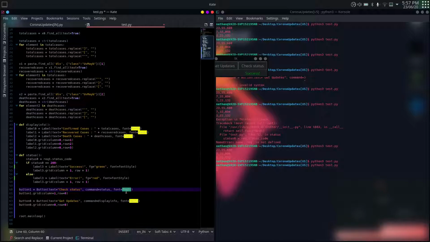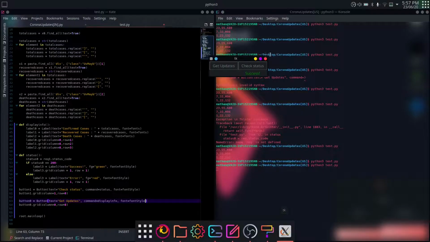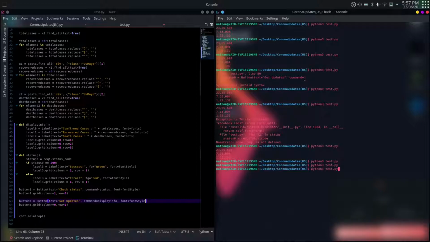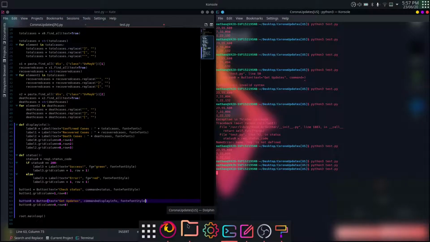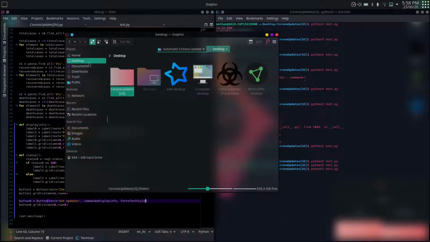Okay, save it. And okay, where did it go? Let me just close this first and run that again. And by that time I will actually copy the icon that I need, which is already here. I forgot where it is.